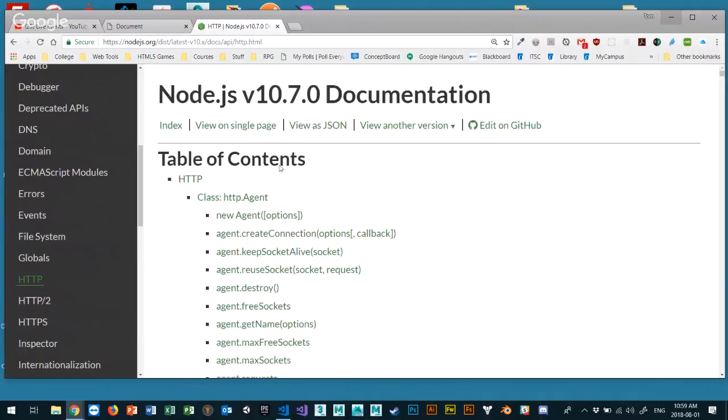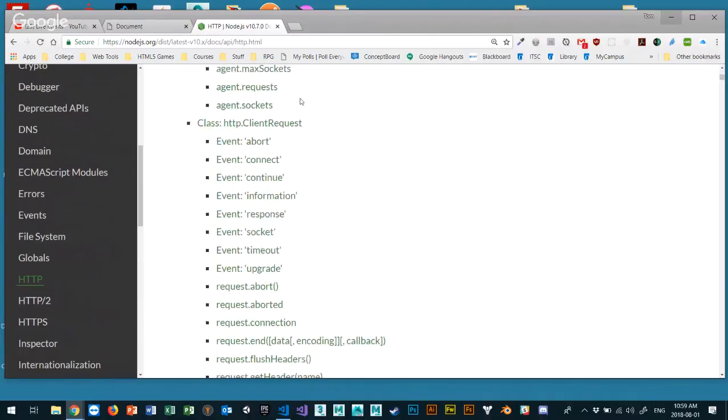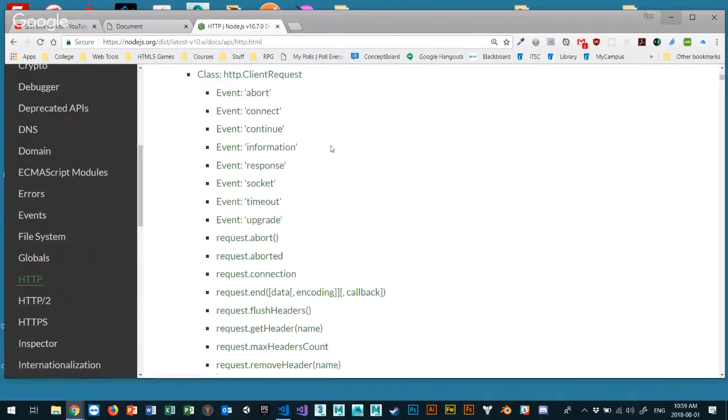And if you look at HTTP, you also might see something like, if you scroll down, hold on a second. I'll answer you in a second.